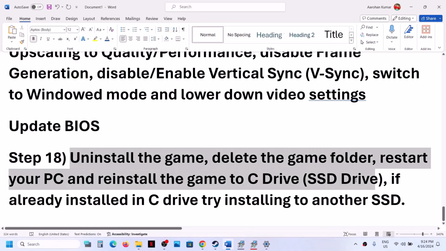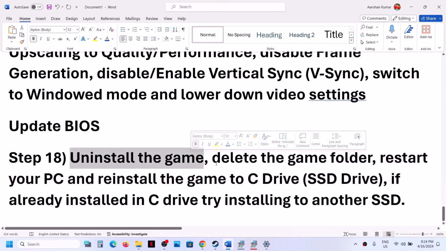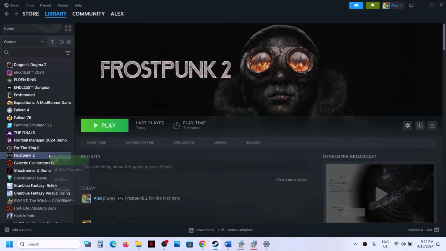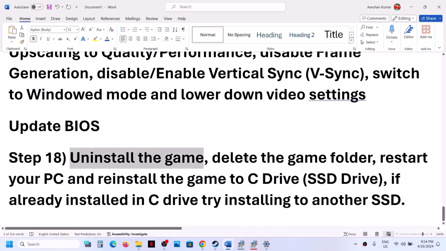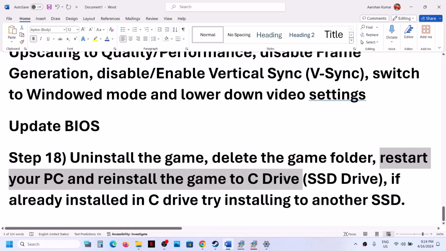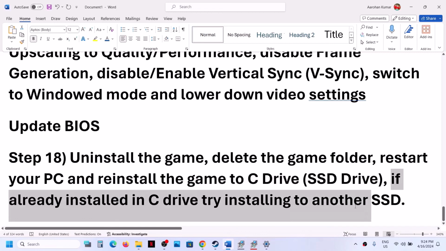Last step is to uninstall and reinstall the game to a different drive. So uninstall the game, and once you uninstall the game, now go to the game installation folder, delete the game folder, restart your computer, and then reinstall the game to C drive. So if the game is installed to another SSD, you can try installing the game to C drive and then check. Now if the game is already installed in C drive, then you can try to install the game to another SSD and then check.